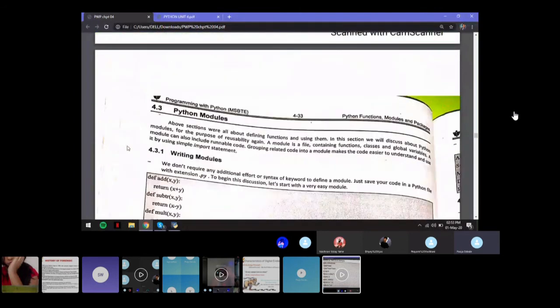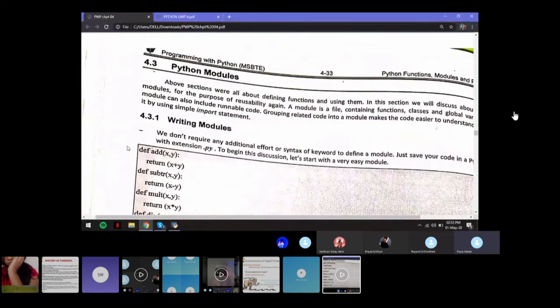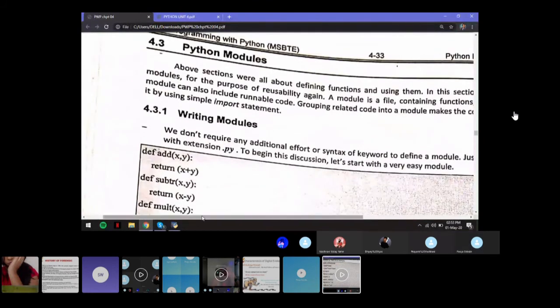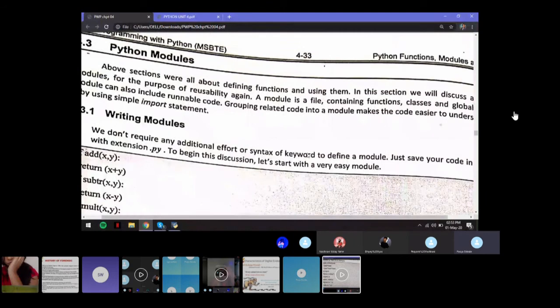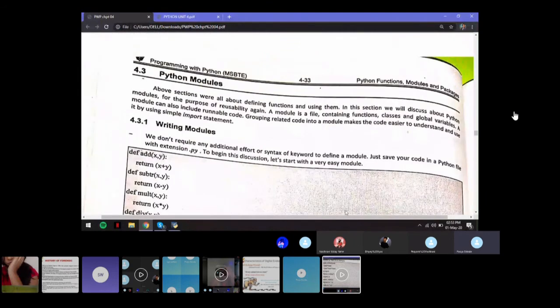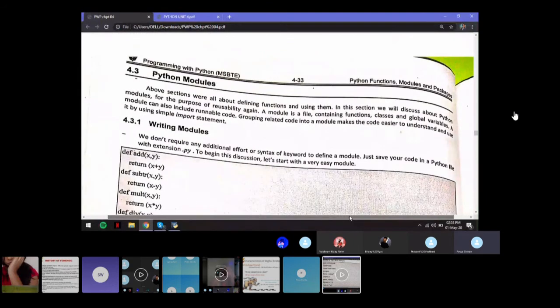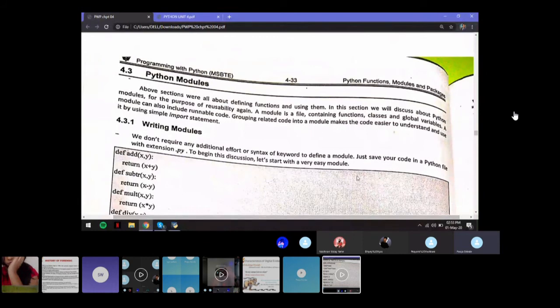Okay. So the next topic is Python modules. A module is a file containing functions, classes, and global variables. A module can also include runnable code. Grouping related code into a module makes the code easier to understand and use by simple import statements.